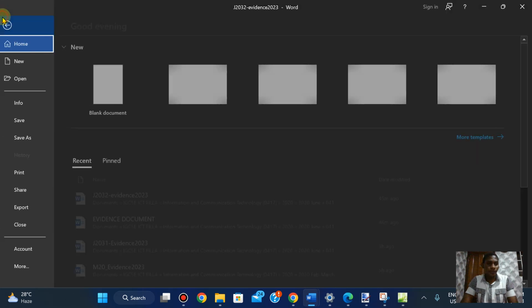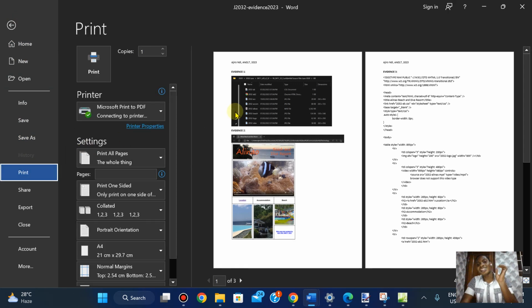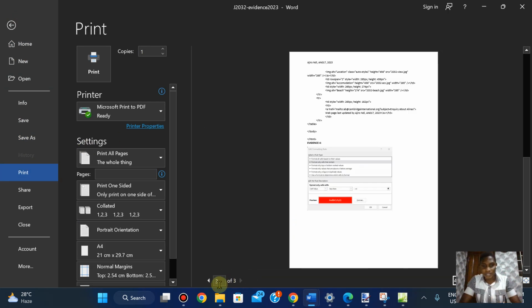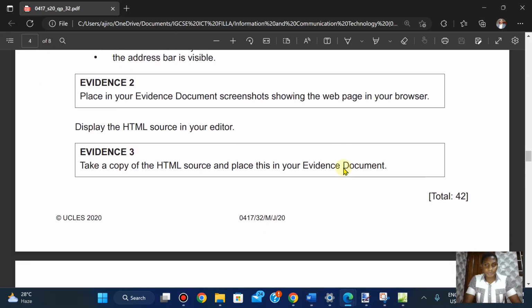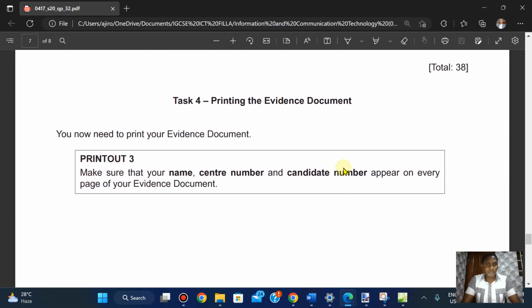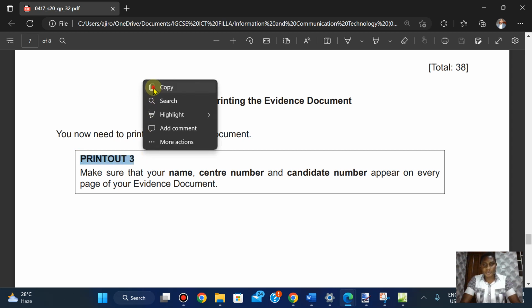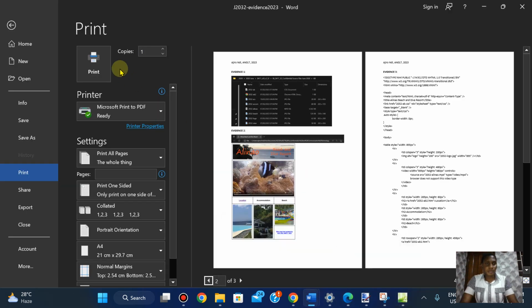The next thing is to print our evidence document. Please always print your evidence document in PDF. Very, very important. Please print them in PDF. This is going to be printout 3. Please make sure your name, center number, candidate number appears on every page of your evidence document. Very important.